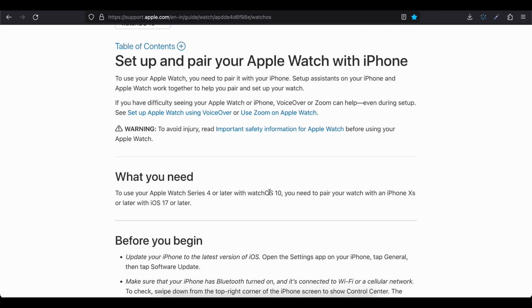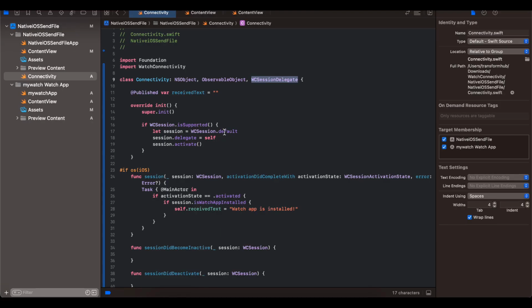So this is like a user thing. We can't do it programmatically for the user. Once the user has made sure that the Apple Watch and iPhone are connected, what you will have to do, if you are on a simulator, unfortunately again you can't test it, but I will just show you how you can create a paired simulator if you are just curious.